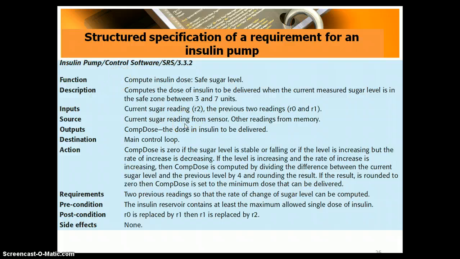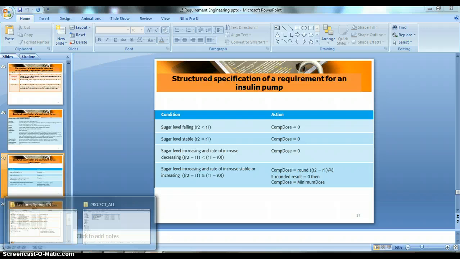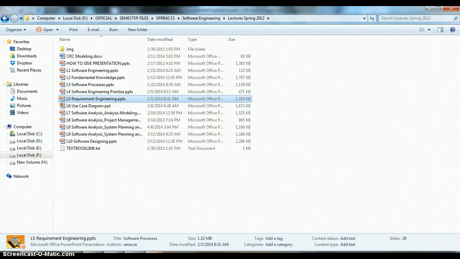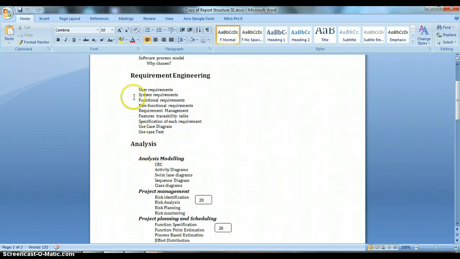And if it is required, that means if your requirement faces a different kind of situation like this, you have to draw a diagram like this, okay. Is it clear? Then use case diagram, you know what a use case diagram is, and after that use case text. Okay, so this is the end of our requirement engineering.